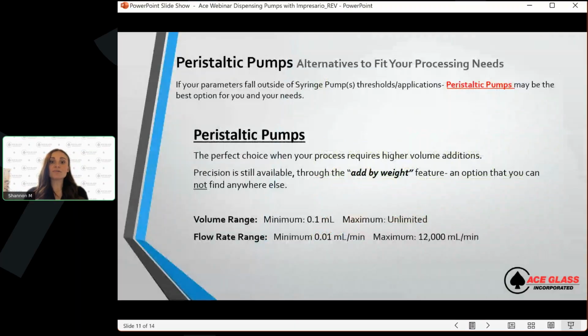If your parameters fall outside of syringe pump threshold applications, a peristaltic pump may be the best option for you and your needs. Peristaltic pumps are the perfect choice when your process requires a higher volume addition. Precision is still available, however, through the add by weight feature, an option that you cannot find anywhere else with the controlling automation unit. If you would like more information about the add by weight feature, please let me know at the end of this presentation, and I would be happy to take a deeper dive into what I mean by add by weight feature.